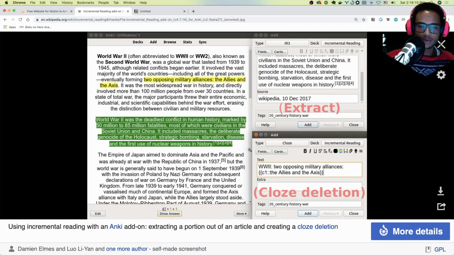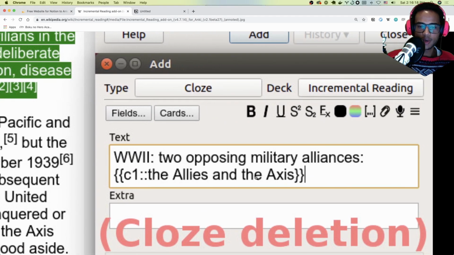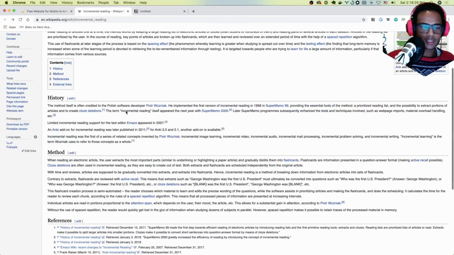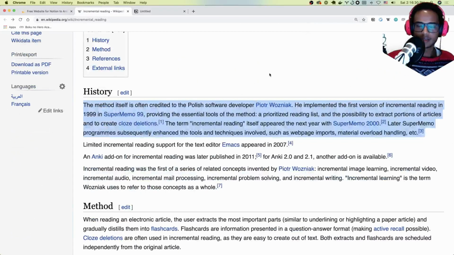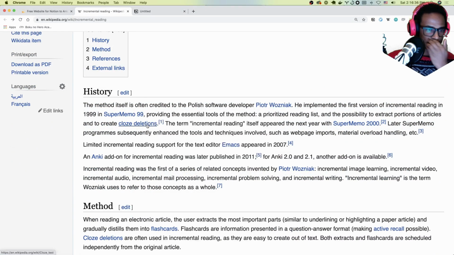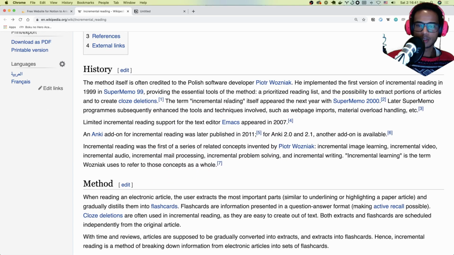From that, you can create something called Cloze deletions. I'm not gonna go into Cloze deletions, but essentially you have some text and then you hide away parts of it, so you get fill-in-the-blanks. We'll have two videos in the video description that you can watch that were created earlier about that. This came out of the SuperMemo guy, Peter Wozniak, and he implemented it, as you can see, back in the 90s. So he's essentially the creator of incremental reading.